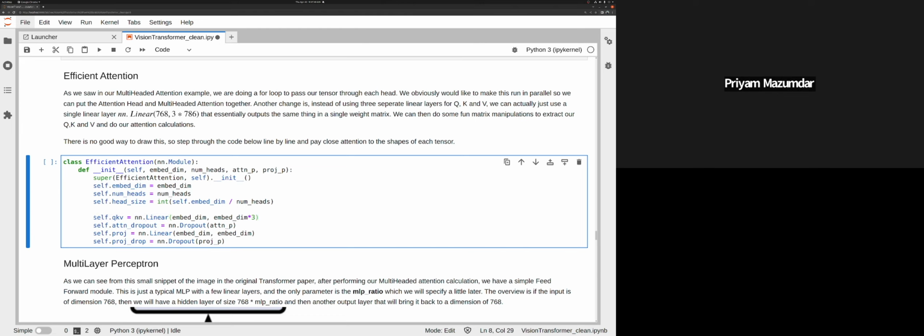So we're going to take our QKV, we're going to take our input 768 and upscale it to 3 times 768 because we need 3 of them. Then we're going to essentially index and grab specifically our QKV. So let's go ahead and do that.